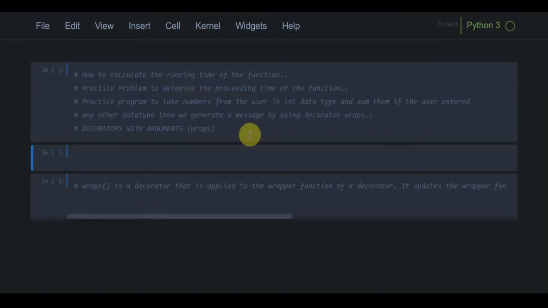Hello guys, welcome back. In today's video, we are going to discuss some more things about the decorators. We are going to start where we left in the previous video.